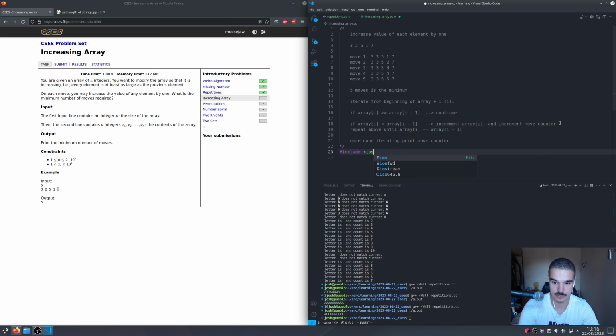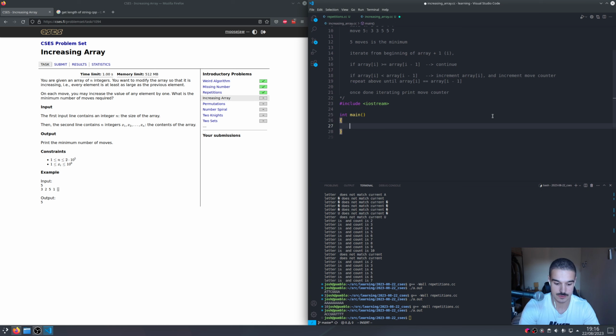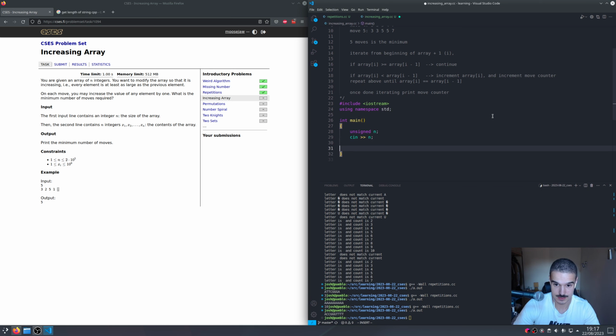So let's do include iostream. Probably not going to need anything else, so that's fine. So let's do unsigned n. Let's get our n, which is the size of the array. Use namespace std. And then we can get our array here.